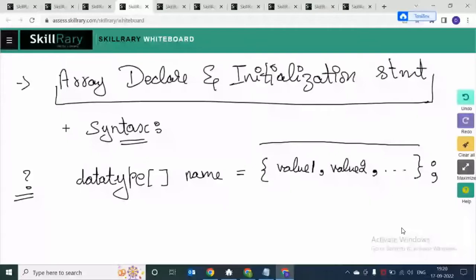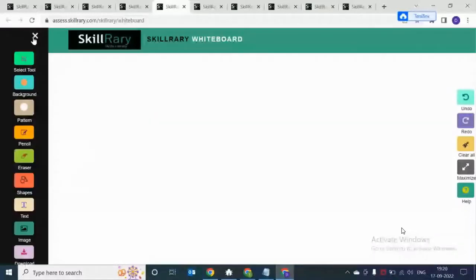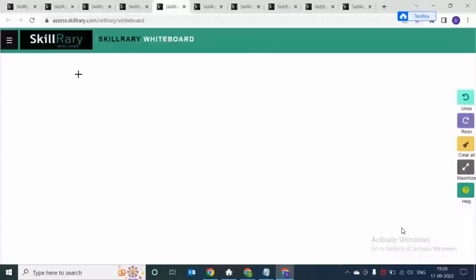Okay. So let us see a simple example. I want to store the data, and the data is 1 comma 3 comma 5 comma 9. Now tell me, how do I store this? Very simple. I'll just say int array a equals to.